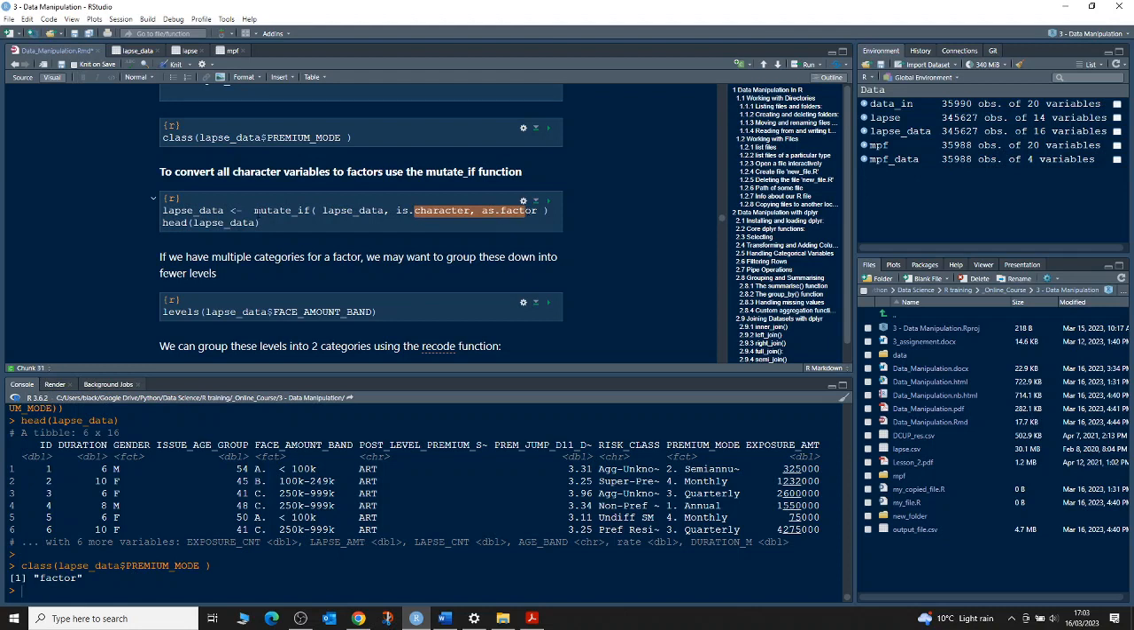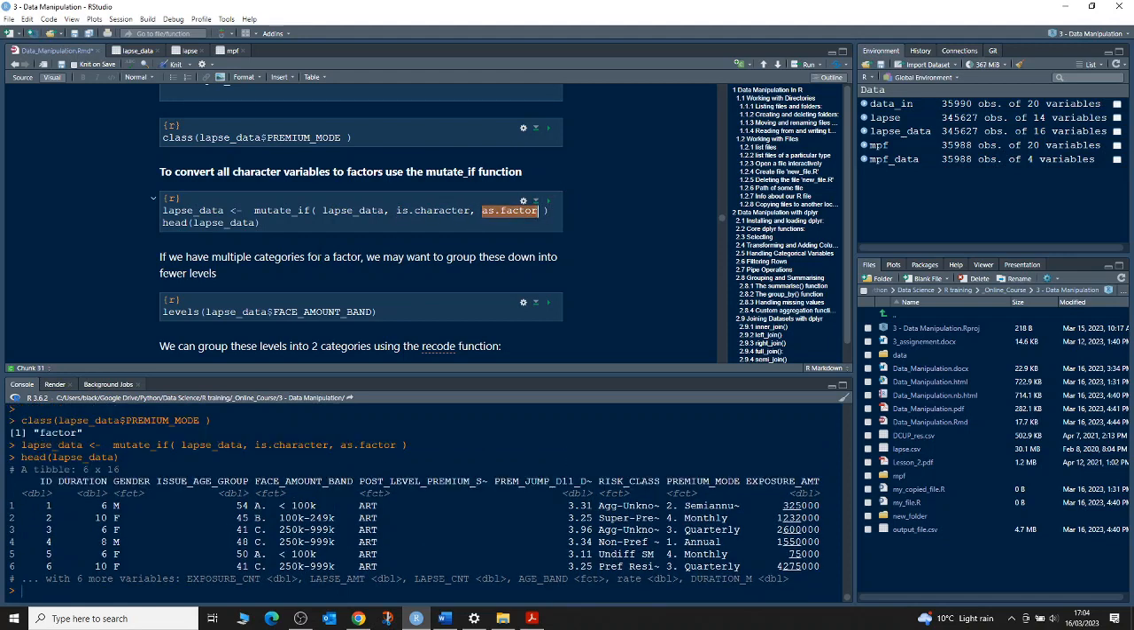So that's why you have this mutate if function. It takes in your data and then does a true or false statement across all your columns, and then applies this transformation. So again, that's a quite useful command to do.